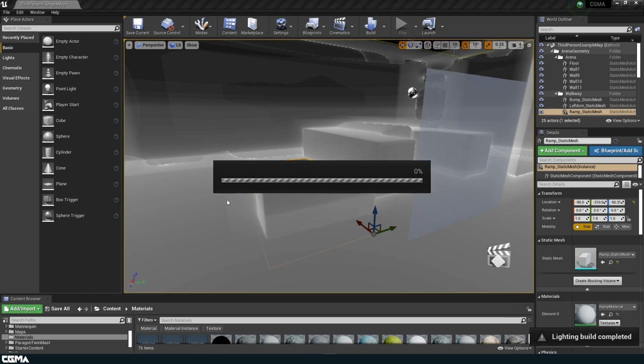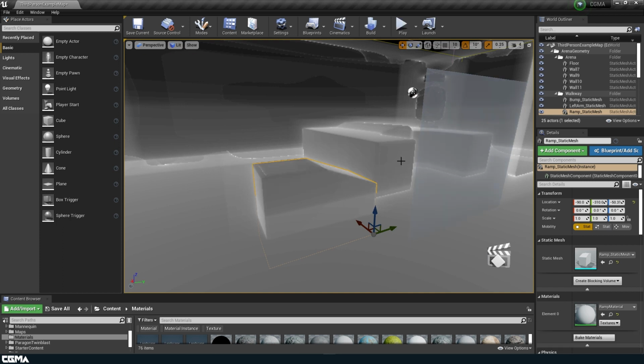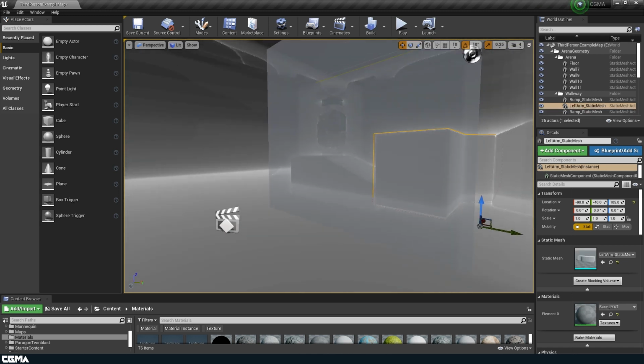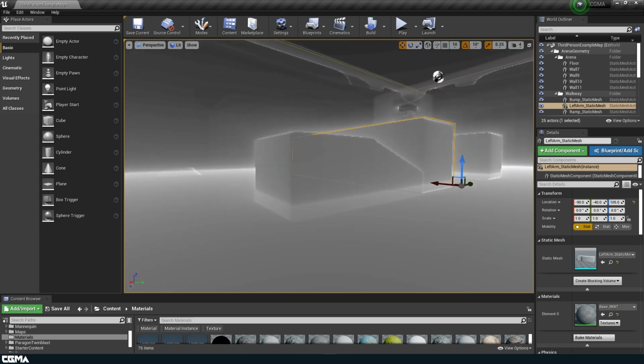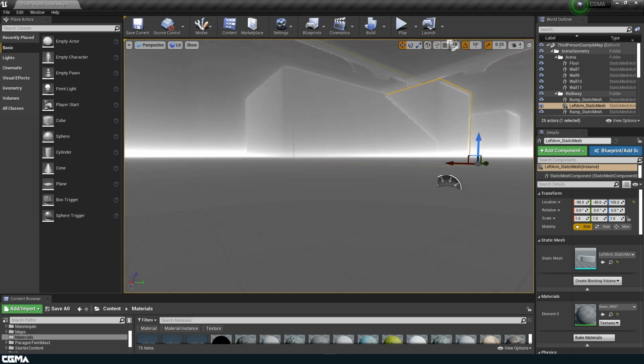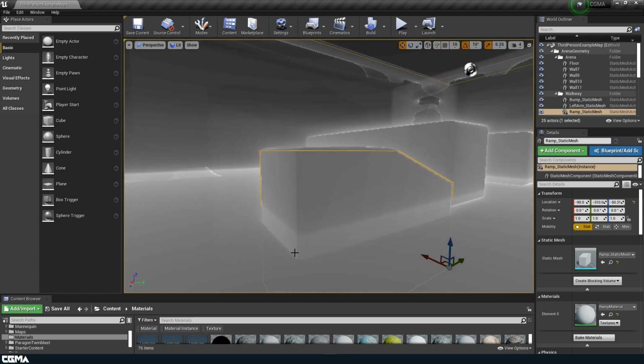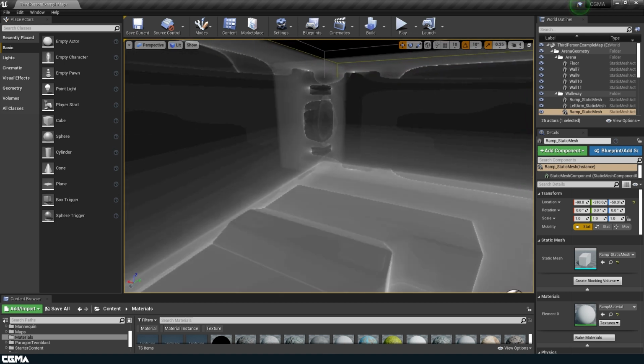So now let's apply. It might take a little bit of time. But now what it's doing is it's understanding that there's more underneath this level, but it's still making that mask available at this certain distance.